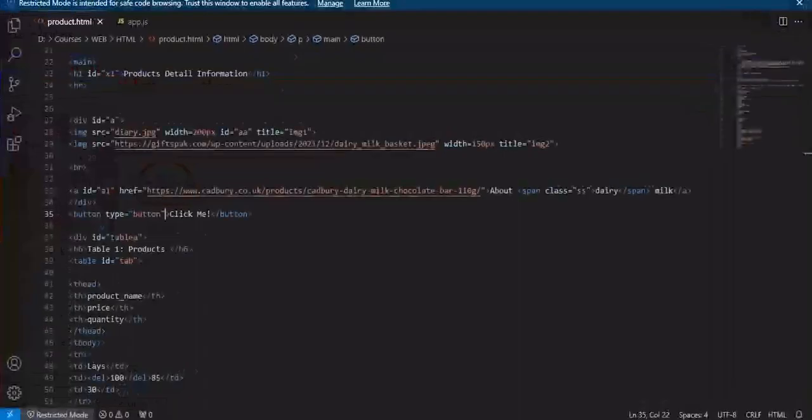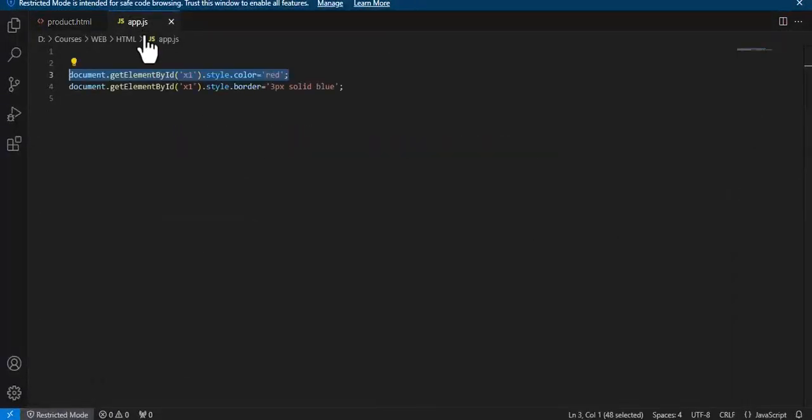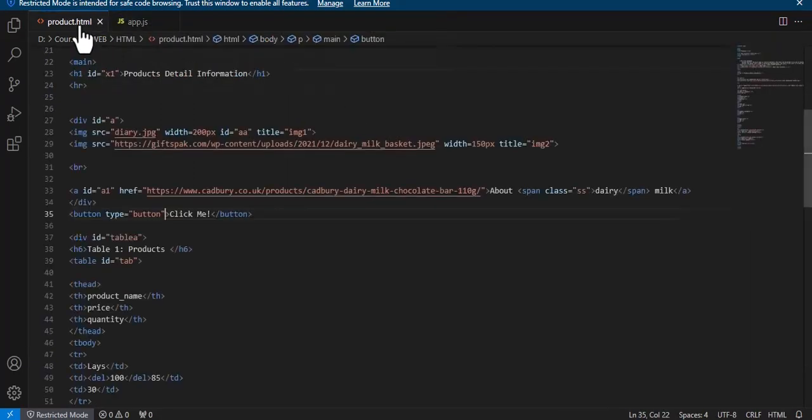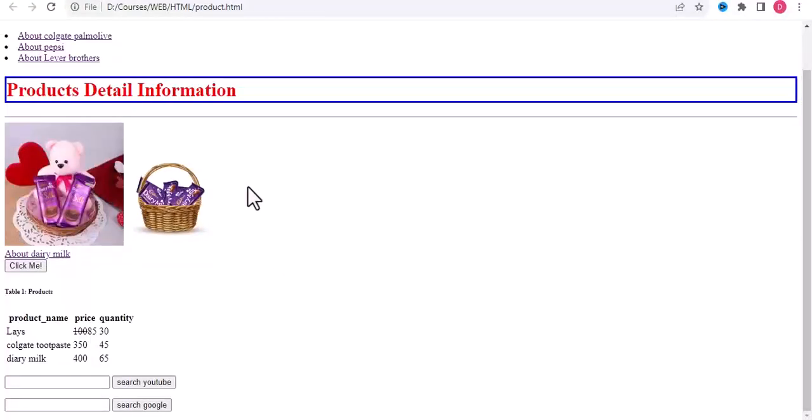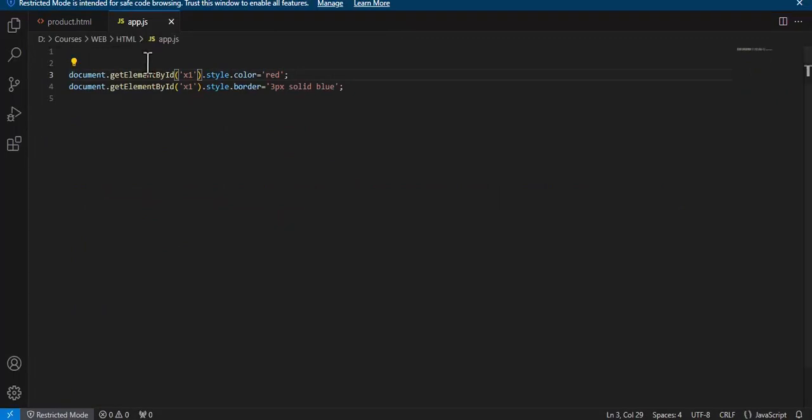So if we look at this code, document.getElementById x1. So x1 is actually the id for this heading, and it is styled using JavaScript. So style color red, and border is also set.